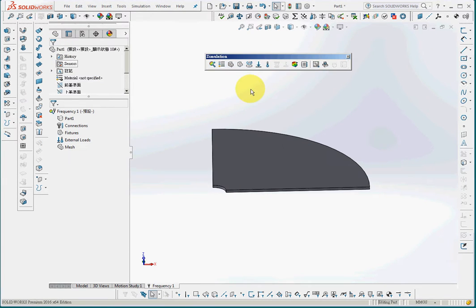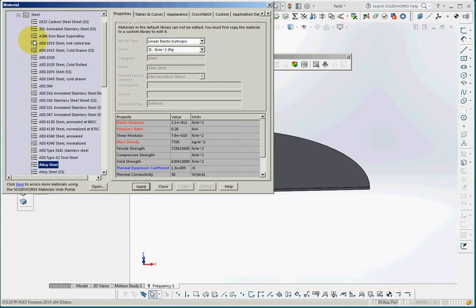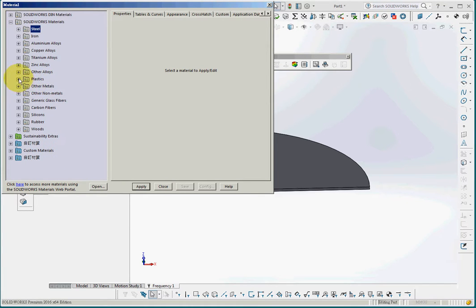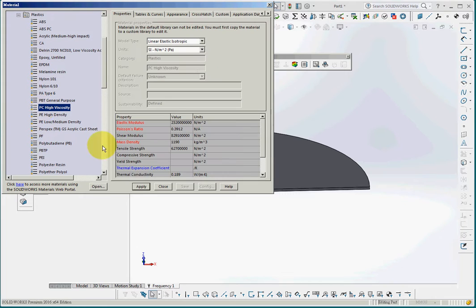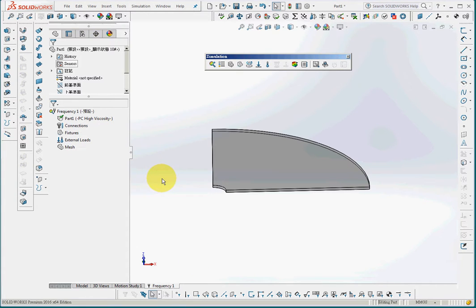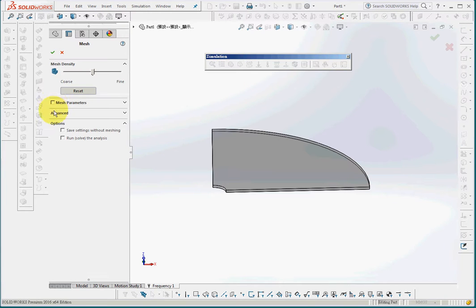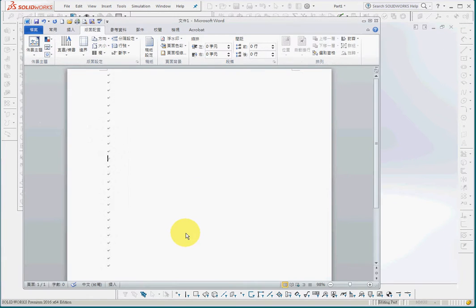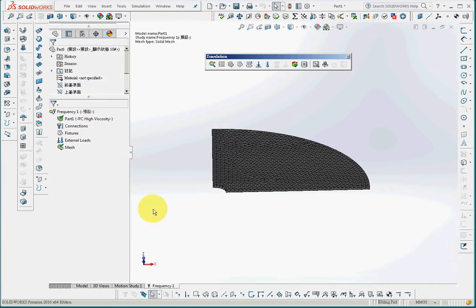Now, I have finished with the first step in CAE analysis, and I'll go with the second step. I'll choose plastics, PC high viscosity, polycarbonate for the CD material. And then for meshing, I'll use the default mesh size and hide the mesh.